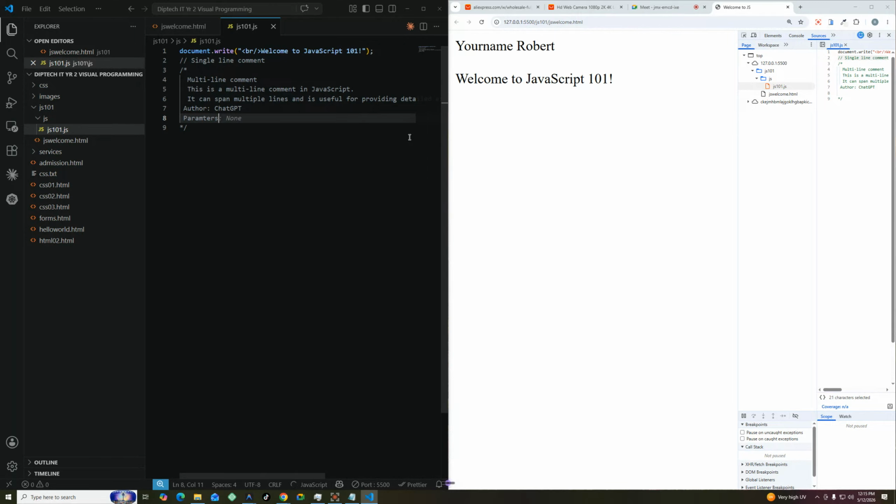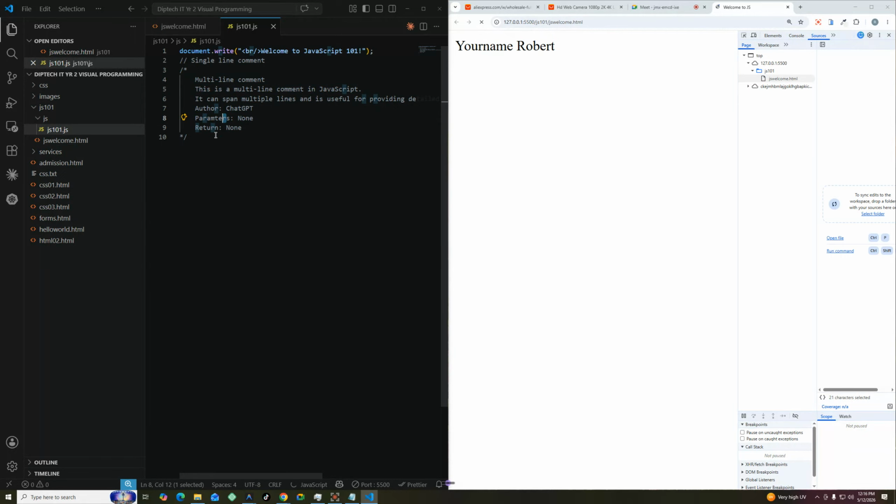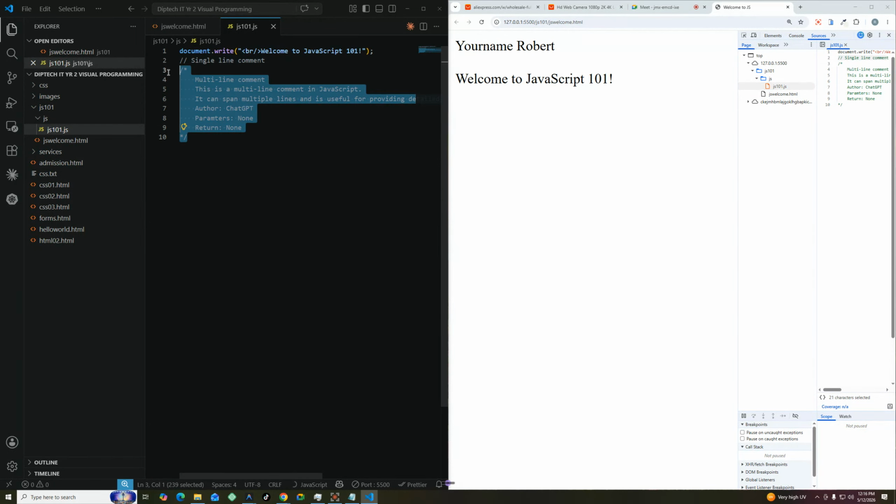Then I'll put the parameters there, then explain what they are. Then I can put the expected output, something like that, and not many other things. Maybe I can specify the algorithm that I used for whatever reason. It will really depend on exactly what you want to output. But at the end of the day, we just talked about a multi-line comment. Everything between forward slash star and star forward slash will be treated as comments, which can expand more than a single line. That is how we put comments inside JavaScript.